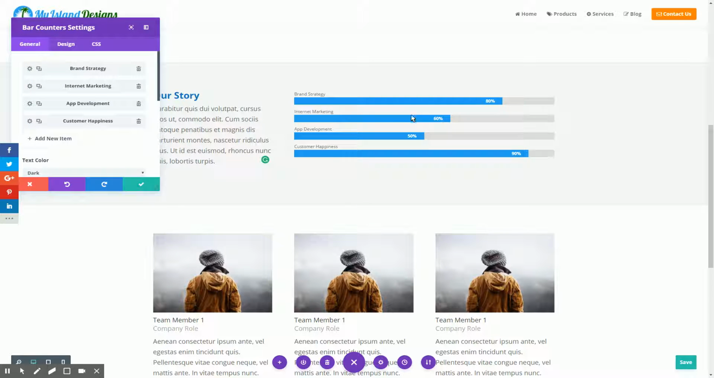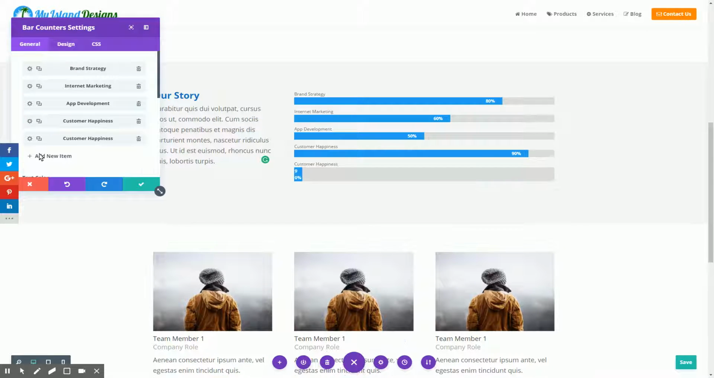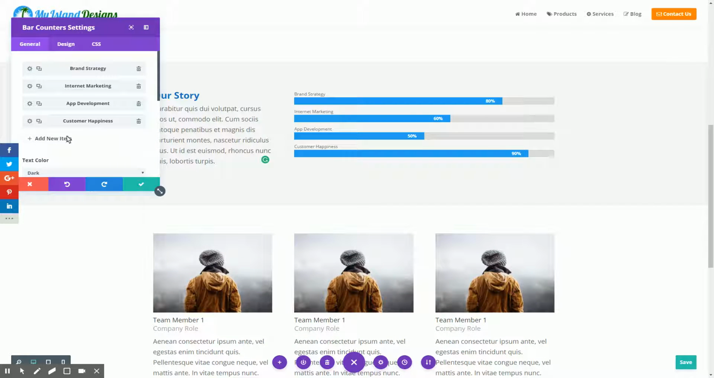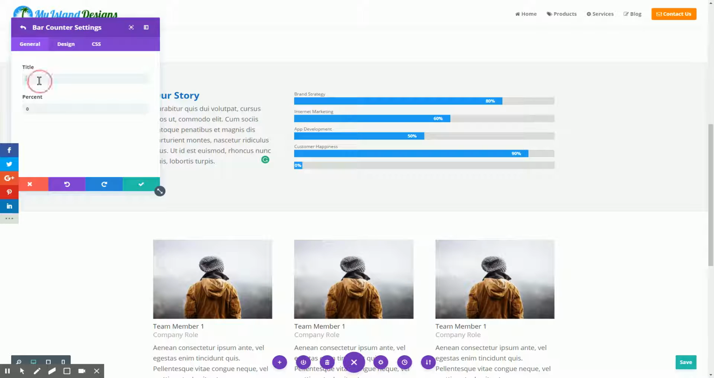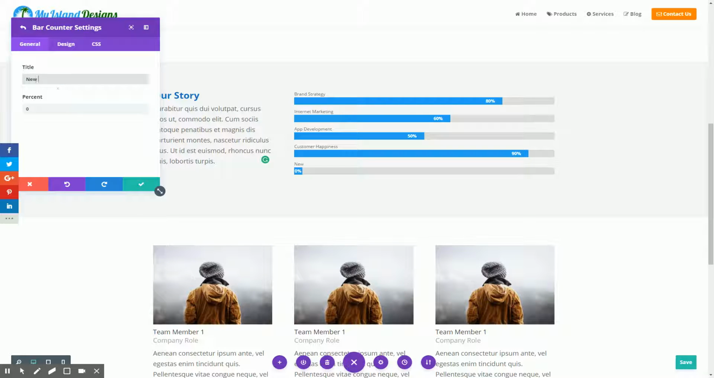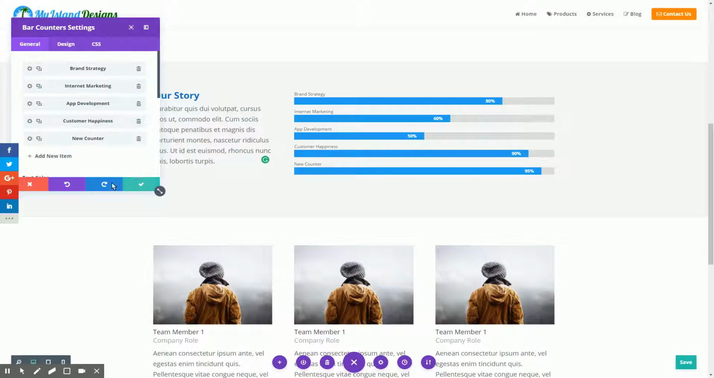There you go. Here are the module settings for the bar counters. You can click the settings here and we can change any of the counters we like. Very similar to the way the slider works. You can duplicate them, delete them, or add new. It's that easy. And as you see, the changes appear in real time. Percentages, titles, everything appears in real time.